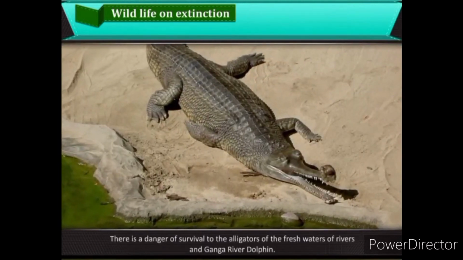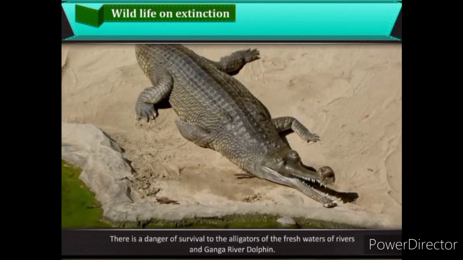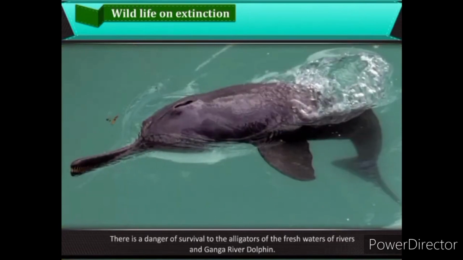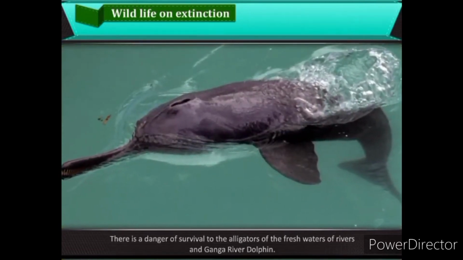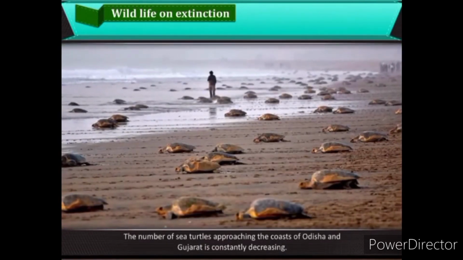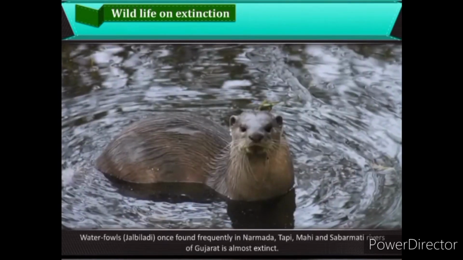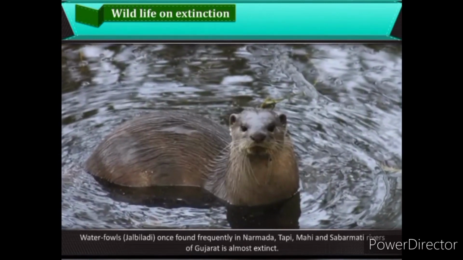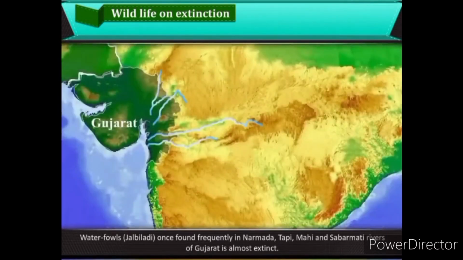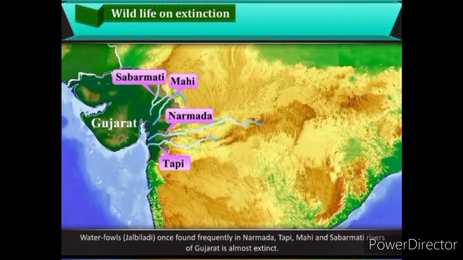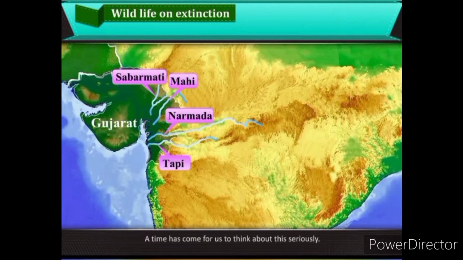There is a danger to the survival of the alligators of the fresh waters of rivers and the Ganga river dolphin. The number of sea turtles approaching the coasts of Odisha and Gujarat is constantly decreasing. Waterfowl, or jalbiladi, once found frequently in the Narmada, Tapi, Mahi and Sabarmati rivers of Gujarat, is almost extinct. A time has come for us to think about this seriously.